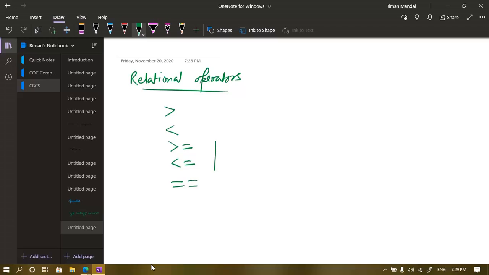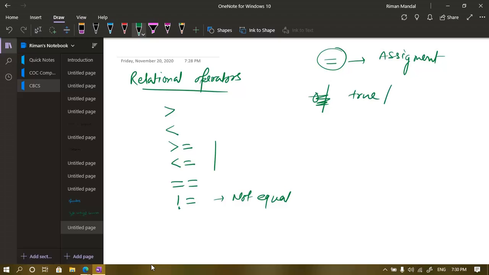So this is the equality sign. Why? Because this character already has a meaning, that is assignment. So to represent the relationship equality, we have two equals, and then we have not equal. So this is not equal. So all these relational operators return either zero or non-zero, either true or false. Okay, so false means zero, and true means any non-zero value.